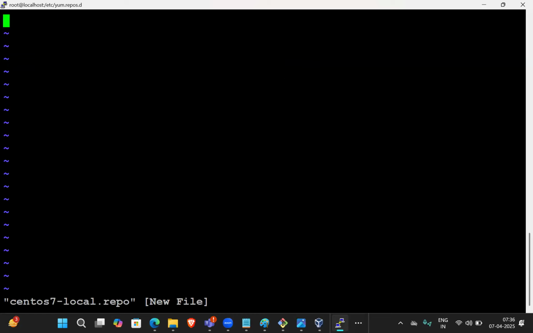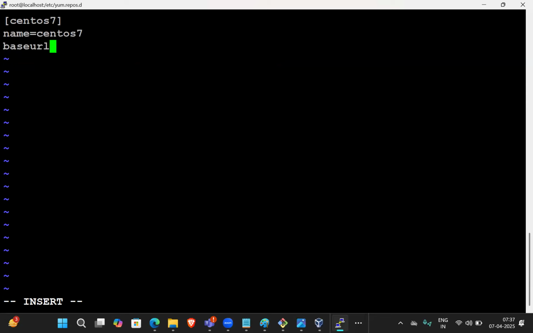I'm creating a CentOS 7 base repo. name equal to CentOS 7. baseurl, this is the most important. baseurl equal to file colon double slash, this is the default structure, file:///CentOS7. Then gpgcheck equal to disabled.